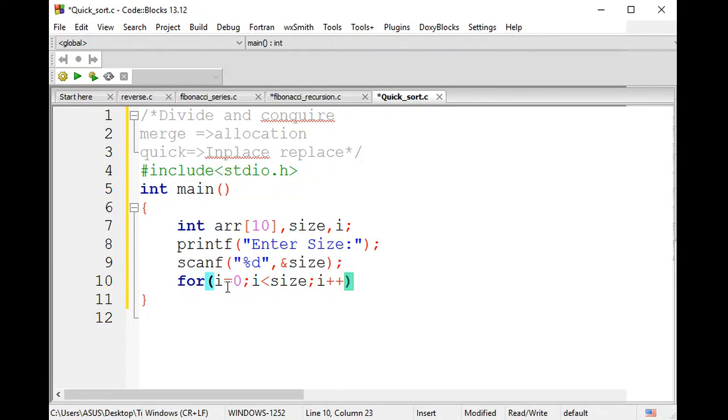Inside this, you're going to accept values for this array. scanf %d, comma, I can mention arr plus i. I guess you people could remember this arr plus i. Instead of array of index, I can make use of pointer arithmetic, right? You can even accept input values by using pointer arithmetic.